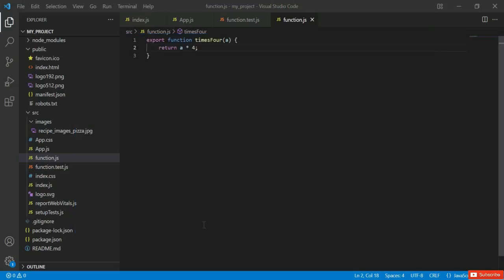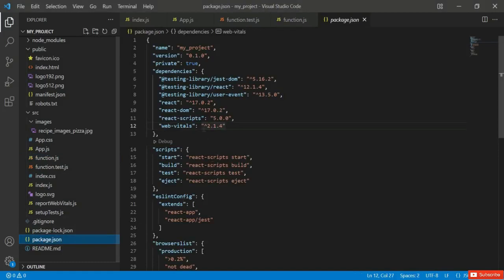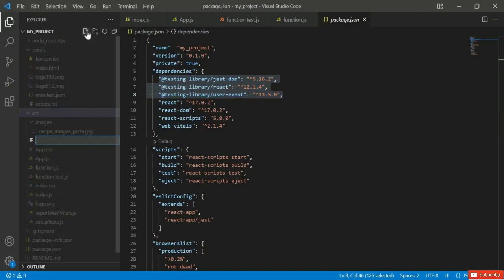By default, when you create a React app, your app is included with the React testing library. You can check that by going to package.json, and here you can see that we have a lot of testing libraries. Now let's create the app.test.js file. I'm going to get back to our source folder, create a file, and call this app.test.js.